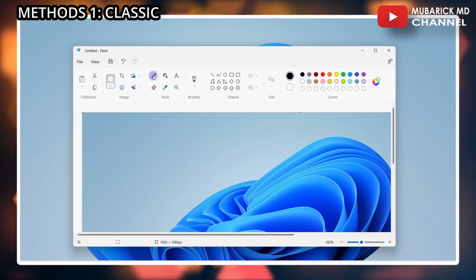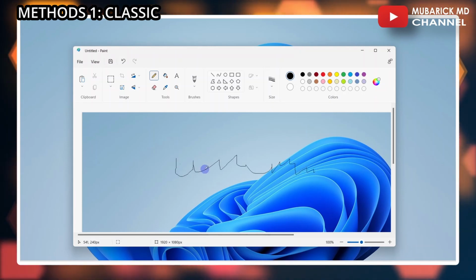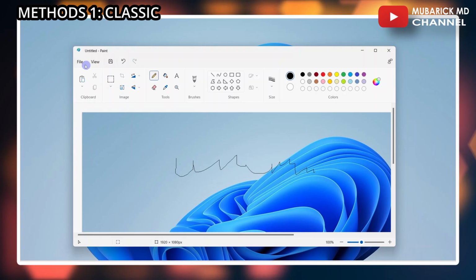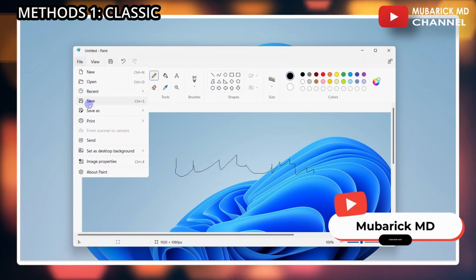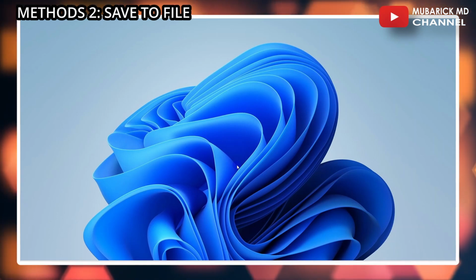In my case, I want to select the pencil, then hit on the image and draw anything that you want. Then if you want to save, you can proceed to the file and you can proceed to save your file to your desired location.